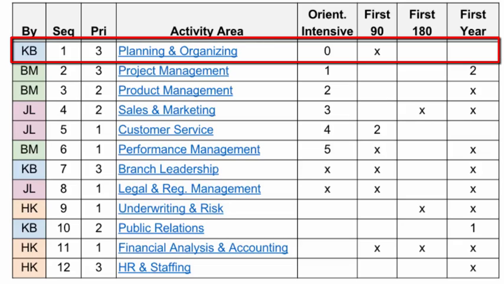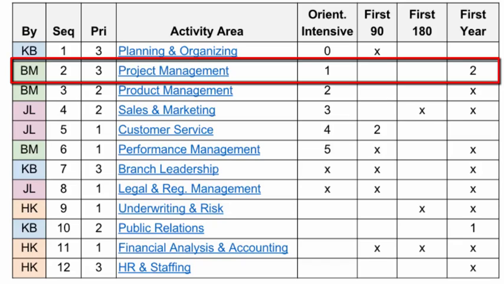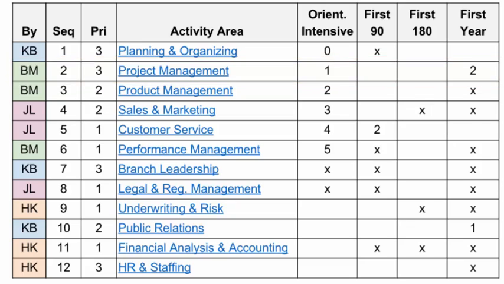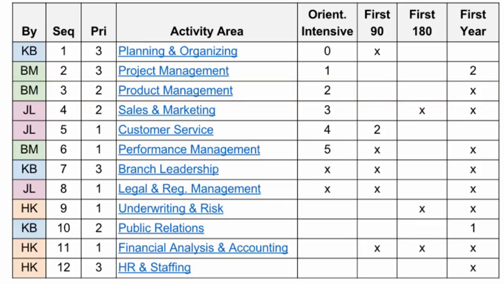First topic, planning and organizing, covers the first 90 days and introduces the various aspects of the manager's job. This topic is followed by project management and introduces project management software which managers and upper-level workers use to keep track of their work. This software is a central theme throughout the next sequence, and that's why it's introduced immediately after planning and organizing. Product management is the process by which new insurance products are developed and rolled out, and it uses the Gantt chart from the project management software as a discussion point for its intensive presentation.